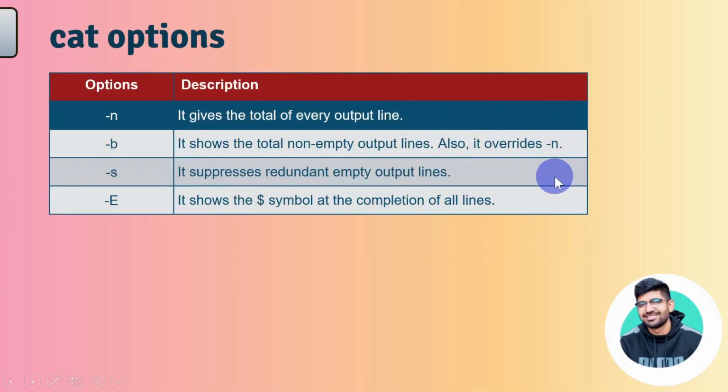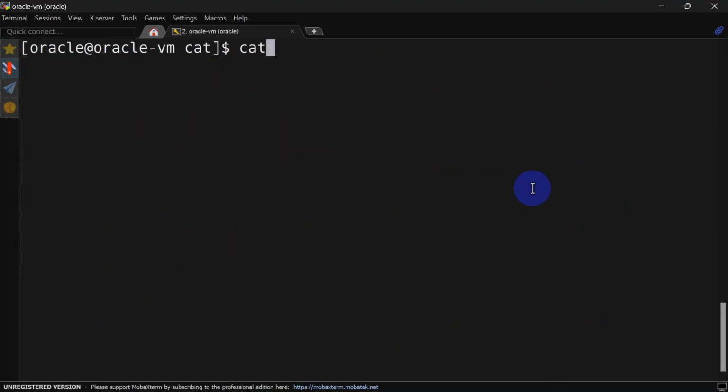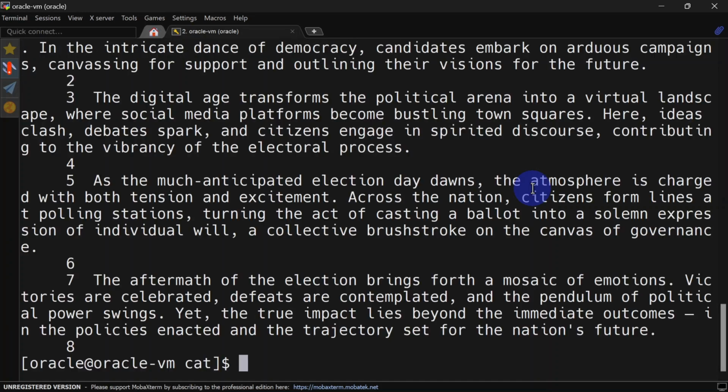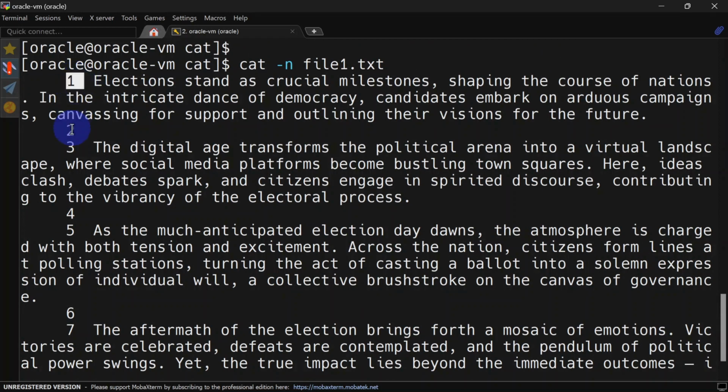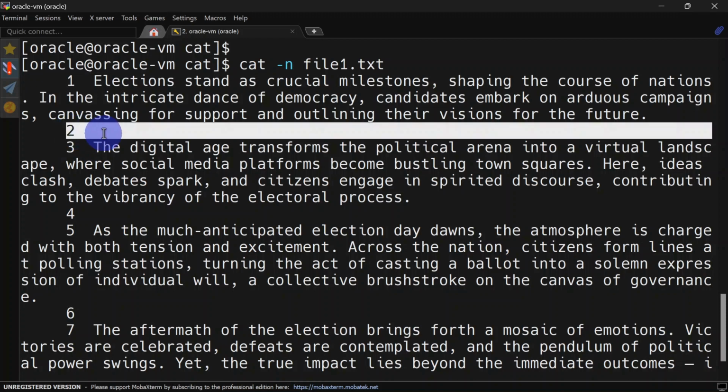Let us see the first option, that is -n. It will display the line numbers for each line, including blank lines. So let us see. This time I am going to use -n and give the file name, and you can see it has printed the line numbers. And you can also notice we have a line number on blank lines.